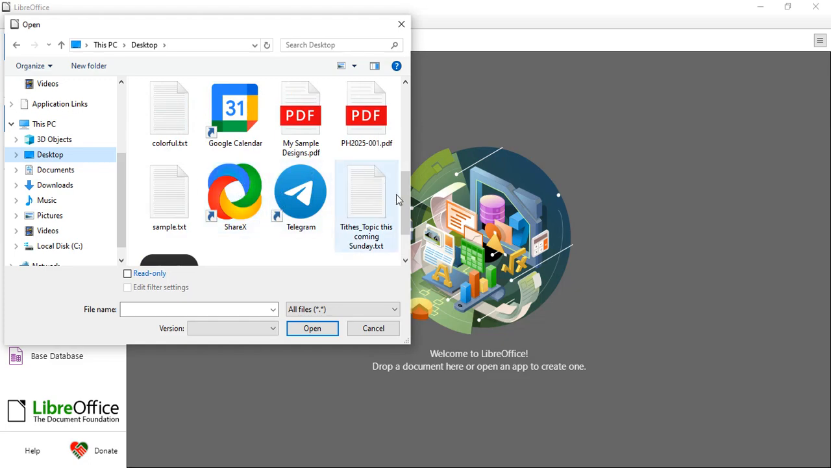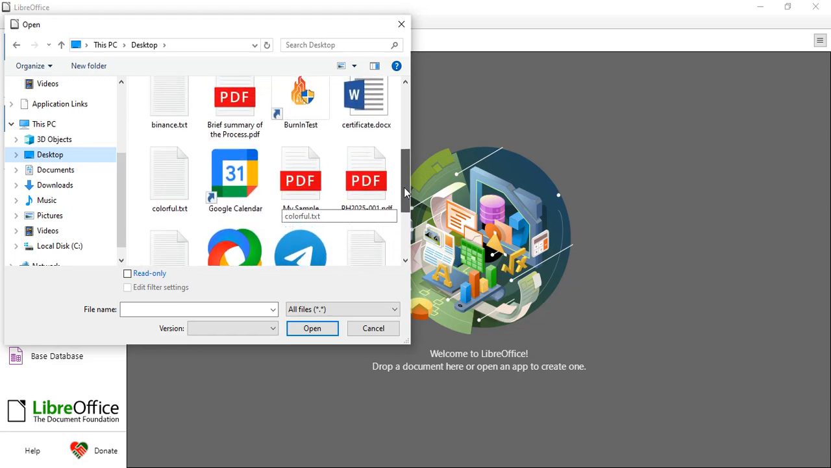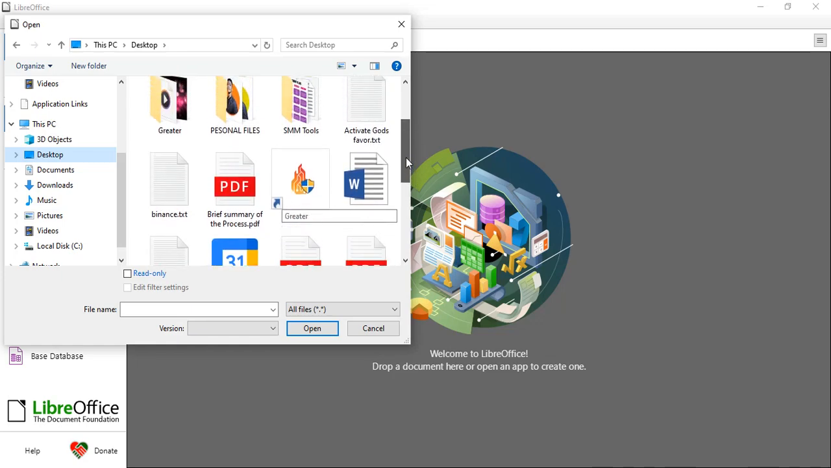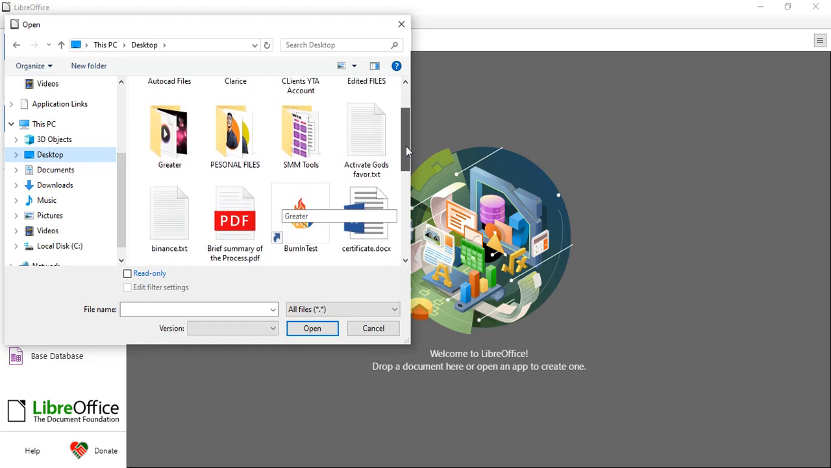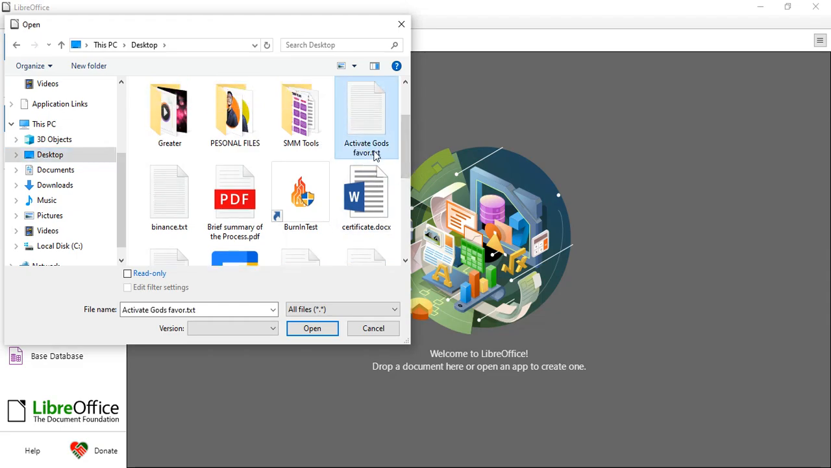Take a moment to ensure that you're in the correct directory. Once you've found the Docx file, click on it to select it. You'll see the file name highlighted once it's selected, confirming your choice. With the file selected, move your cursor to the Open button in the File Explorer window. Clicking this button will instruct LibreOffice to open the selected Docx file.